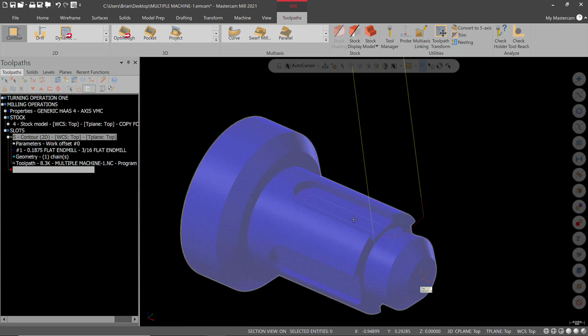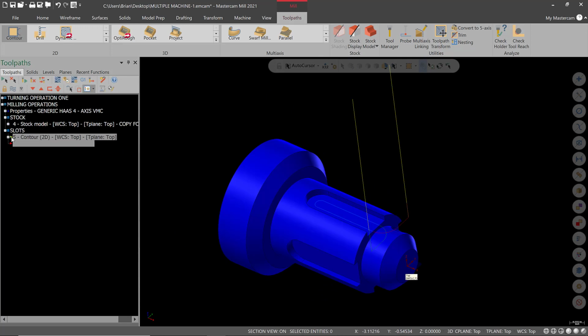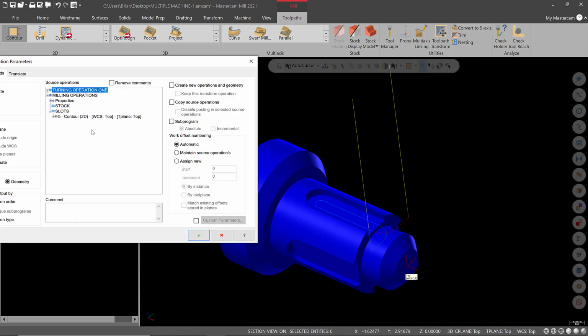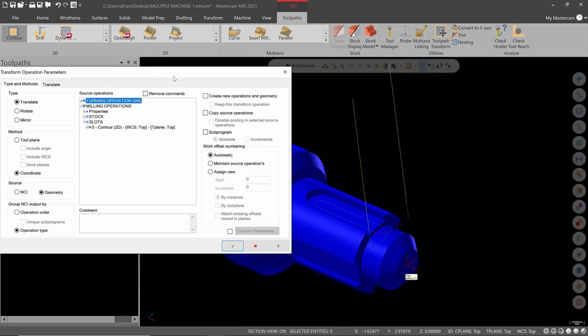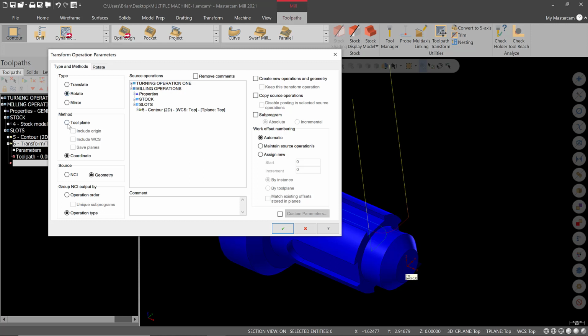All right? And now what we need to do is transform this toolpath around, and we've covered that in the past. So we'll go to toolpath transform, and we're going to rotate this. So we're going to go to rotate, tool plane, sources NCI. We're going to select the contour, copy source operation, disable it, I'm going to do assign new 0 to 0 to make sure they're all G54.